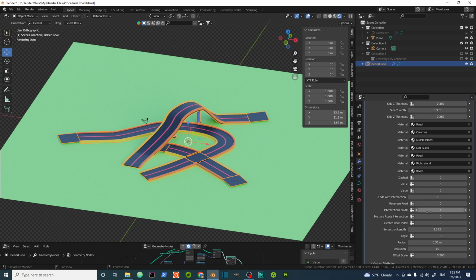But sometimes I don't want it on all of them. I need it on only multiple points. So I don't need all of them right now. Only number 0 is affected. But if I enable multiple roads intersection, and then I select the intersection index or the road index, right now it's 0. So this is segment number 0, and it has an intersection at the end. If I would like 0 and 1, then I can enable 0 and 1, as you can see. And if I would like 0, 1 and 2, this is 0, 1 and 2, okay?